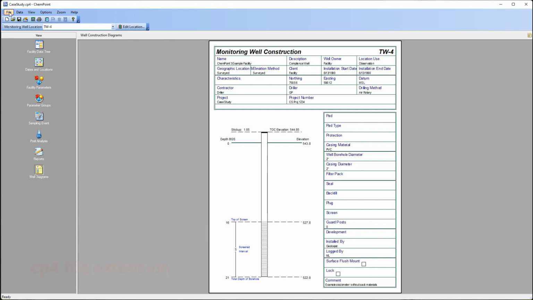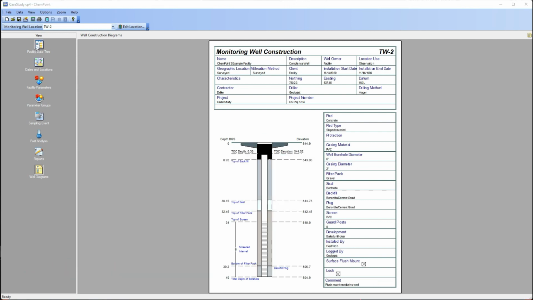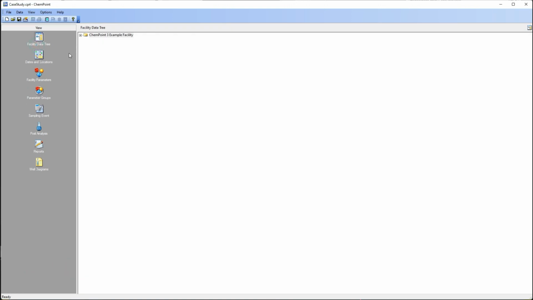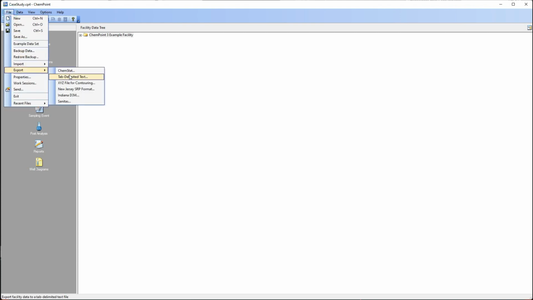ChemPoint uses a proprietary database format. It is a file with a CP4 file extension and is a binary file, to get technical. You might wonder how you can get your data out of the program if you need it in some other program. From the File menu, you can select Export and Tab Delimited Text, and that will export all of the data out to tab delimited text files, which will allow you to transfer it to another program.